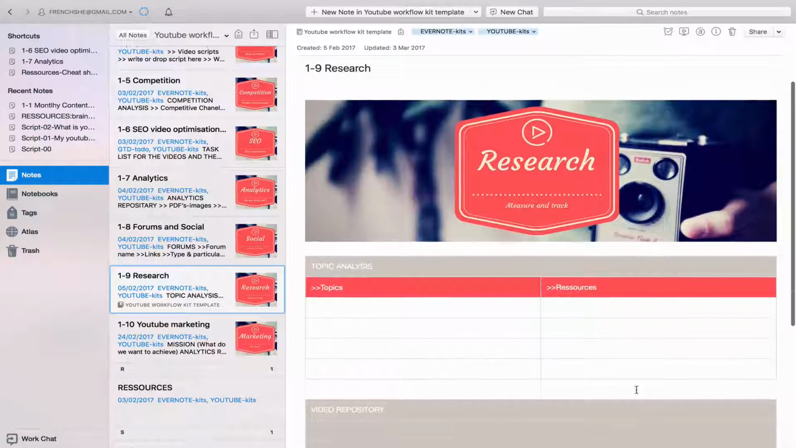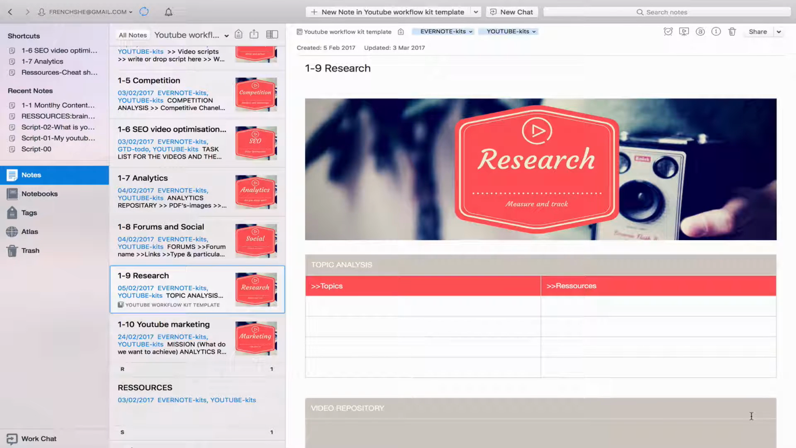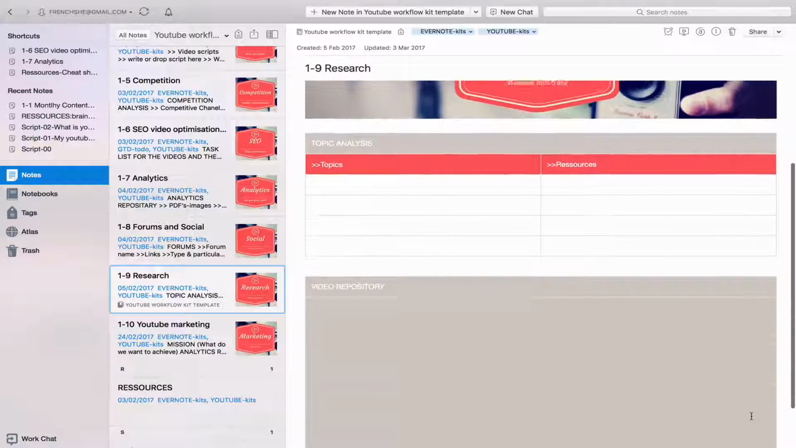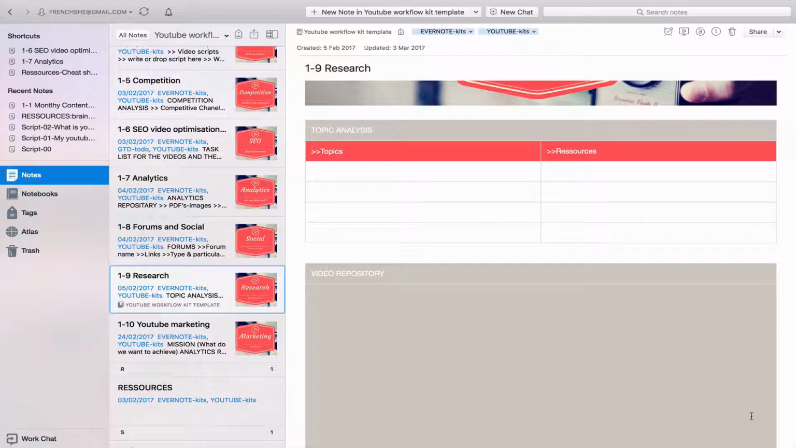Then you have just a research tab. If you're researching a particular topic for a video, and it will take you more than one day to write a script because you actually need to research the content, I just made a quick note here where you can put the topics of the research or resources that you find. It can be images, PDFs, links, anything that can help you with your research.